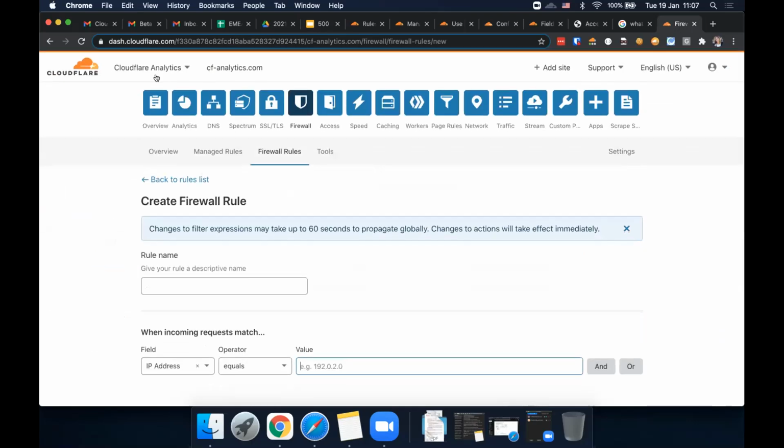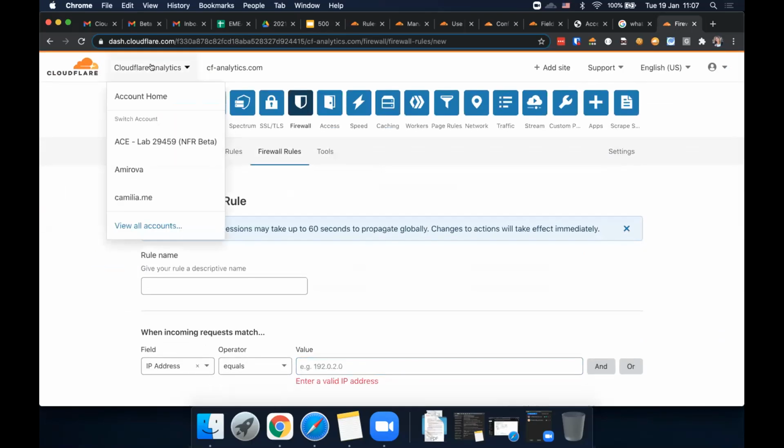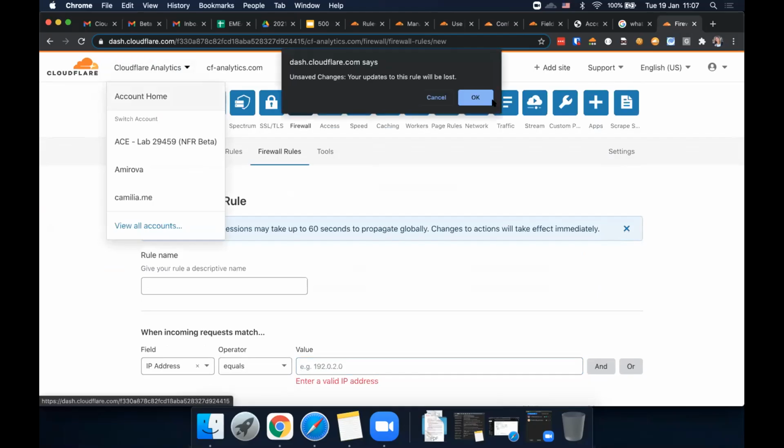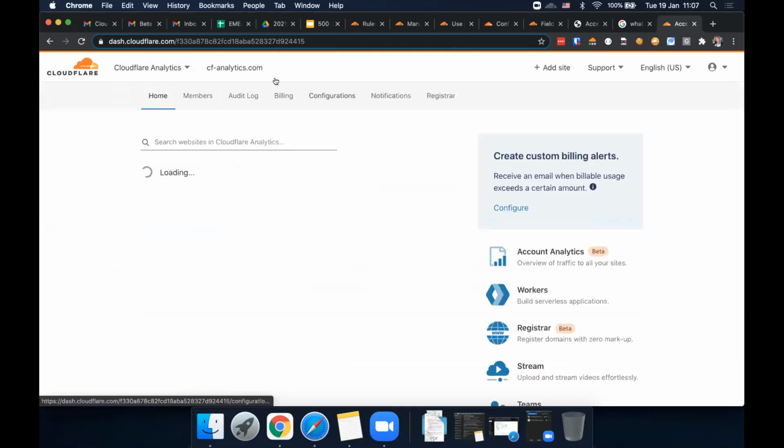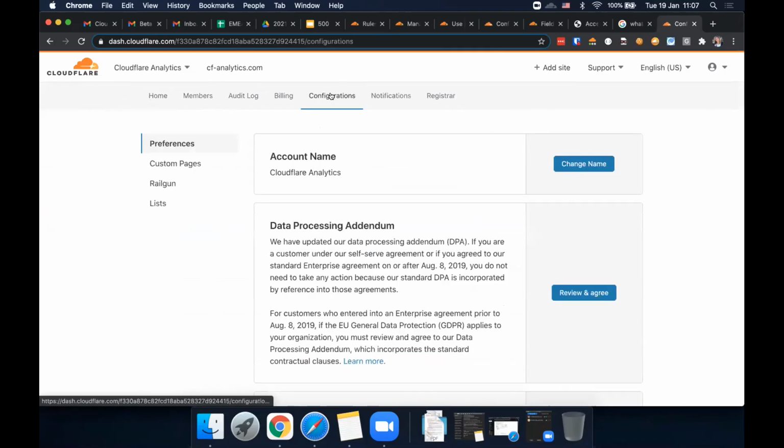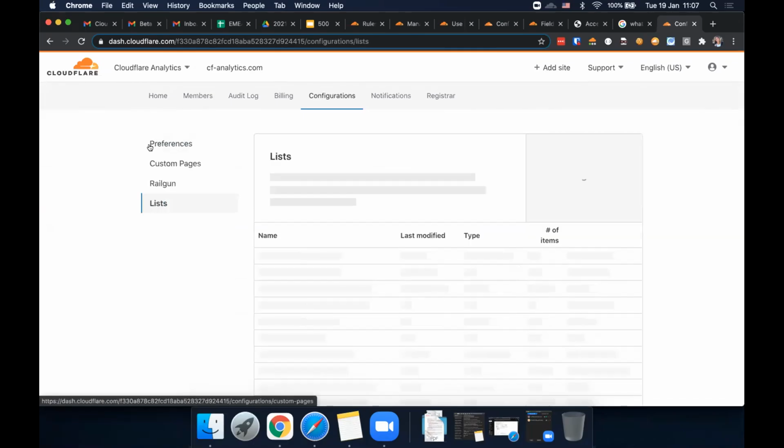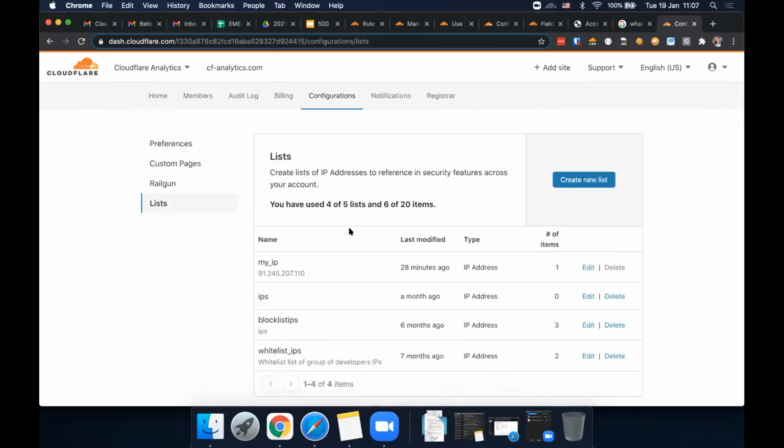I will show you where you find it. You need to go up a level. You need to be on an account level in order to add this IP list. If you remember where you have your domains listed, your members, billing, configurations, you need to go to the configurations tab. Here in the configurations tab, you have lists all the way to the bottom of that vertical menu. This is where you can add your lists.